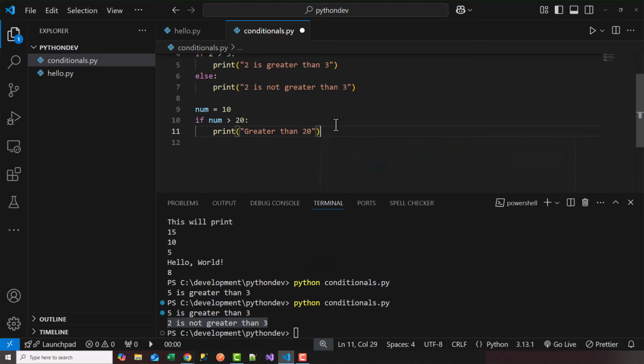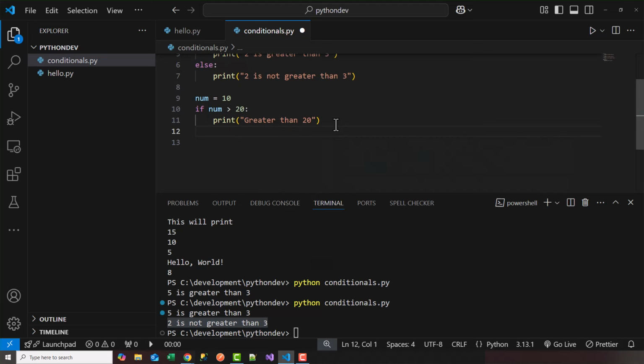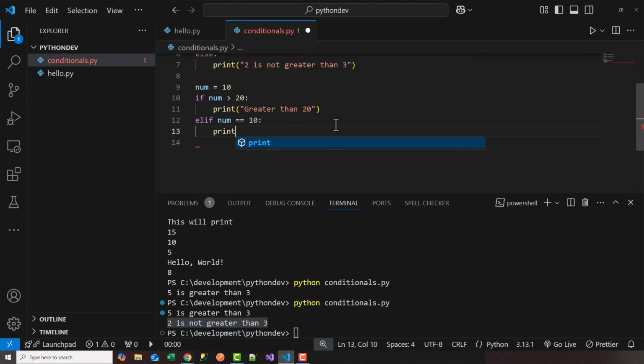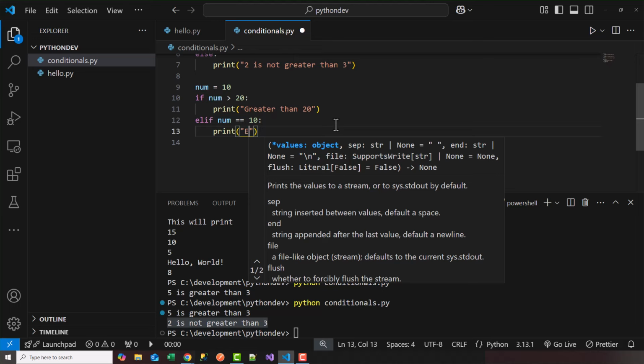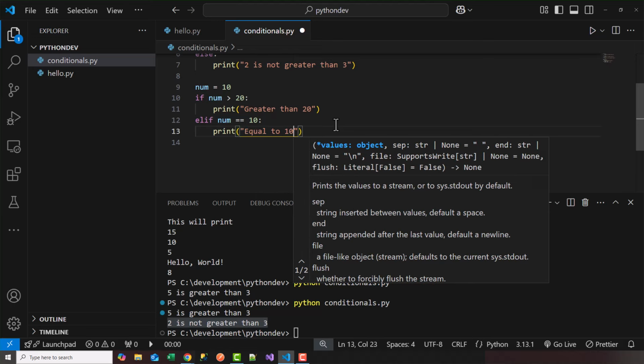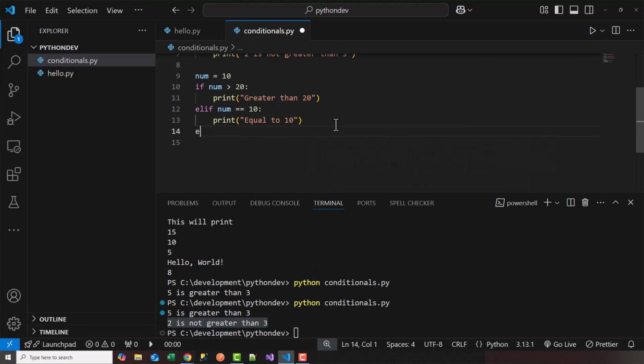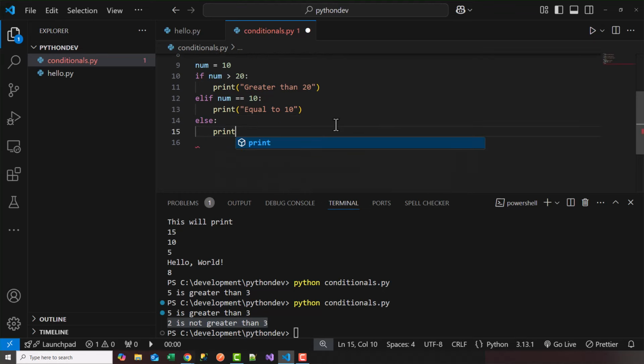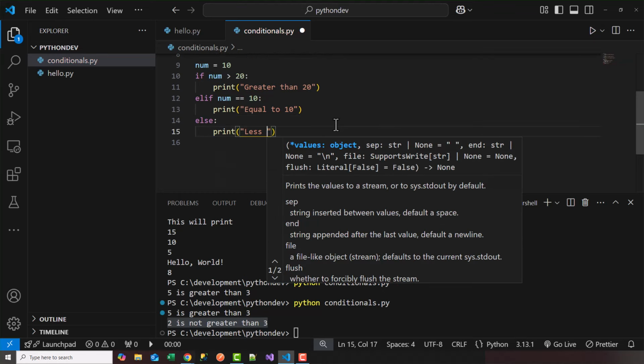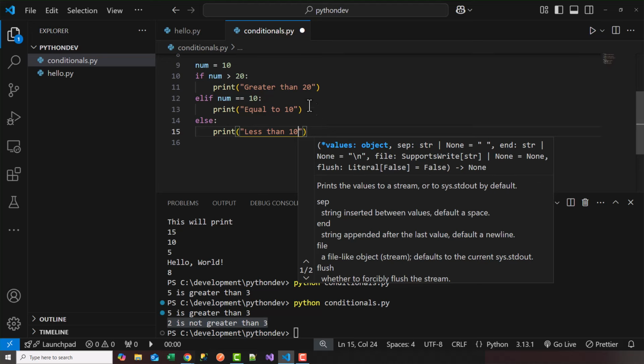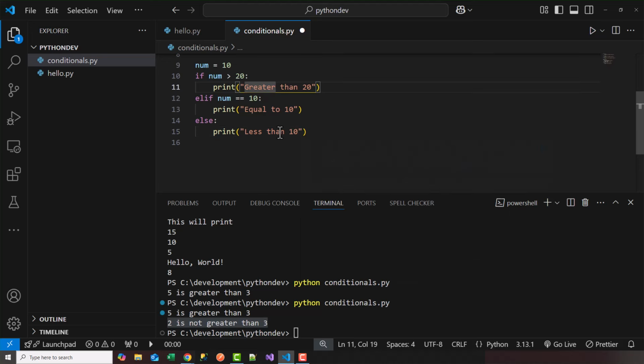Okay. Now, if we have 3 conditions, I can use an else if. I can say elif number equals 10. We can print equal to 10. Okay, and then finally we end it with an else statement, and we say print less than 10. Okay, so it's either greater than 20, equal to 10, or less than 10. So let's save this and see what happens.